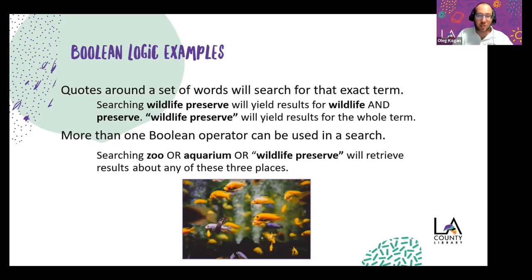Now, in the past, search engines used to have the feature where you could say how many words apart they could be, so you would put wildlife W2 preserve, two words apart, or a certain amount of characters apart. That is no longer really a feature in the popular search engines, but that's where this came from. Now it's just wildlife preserve, the two words in quotes, and that'll give you the whole term. You can combine Boolean operators in any way you want. So at the bottom, we see the search zoo or aquarium or wildlife preserve. This will search for individually zoo, individually aquarium, individually the two words wildlife preserve together, or all of the words together or separately. The only thing we have to pay attention to is that wildlife preserve will always be searched for together.